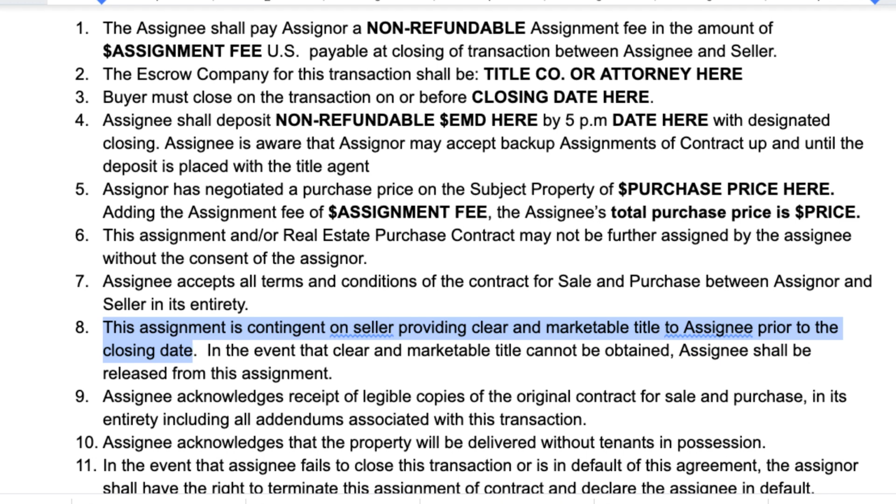So basically keep in mind that it's all up in the air for negotiation, but on a normal deal, the title must be delivered free and clear of any liens and encumbrances and things like that in order for you to be able to sell the property. And that's how you're going to be able to make the money on the other end. It says in the event that clear and marketable title cannot be obtained, assignee shall be released from this assignment.